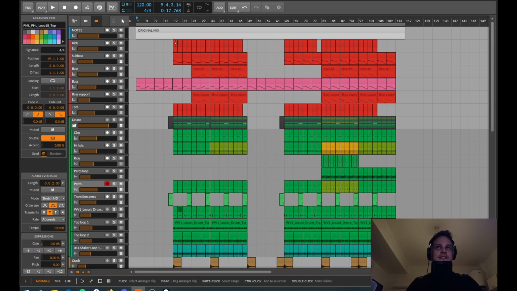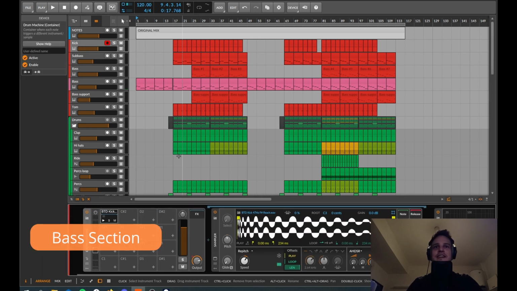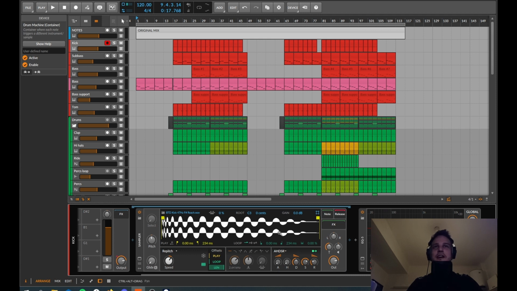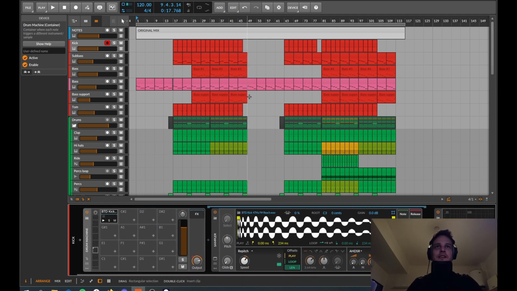When we look at the elements, starting from the top, there's low end marked in red, and the kick comes from Bound to Divide sample pack. There's no processing of the kick. I was just looking for the best fit for this track.